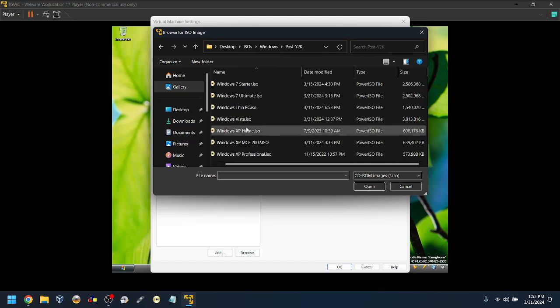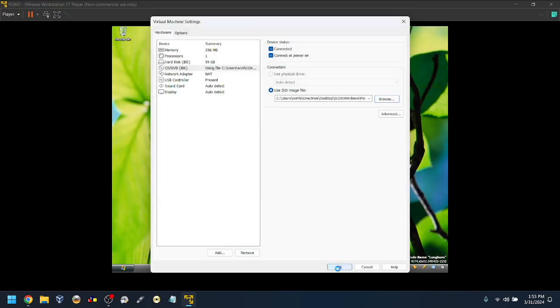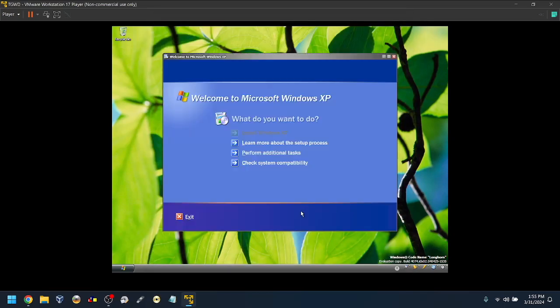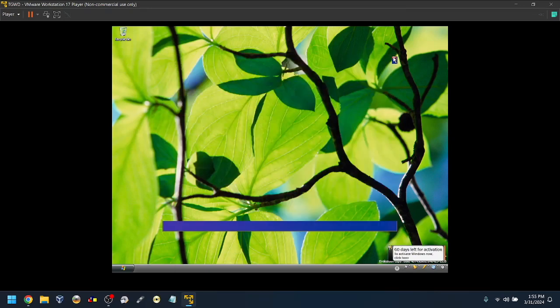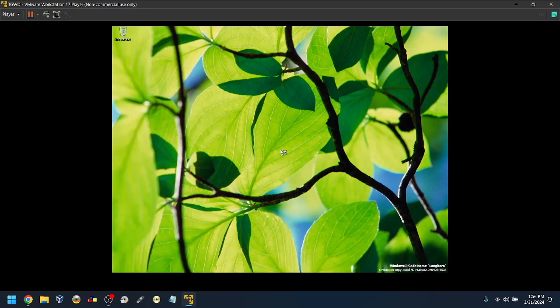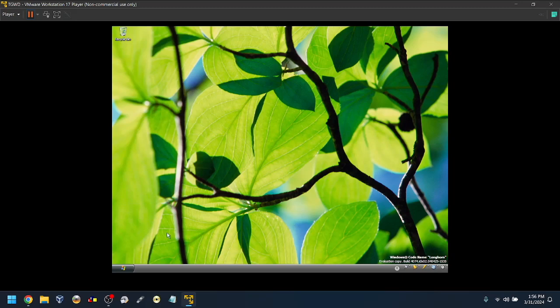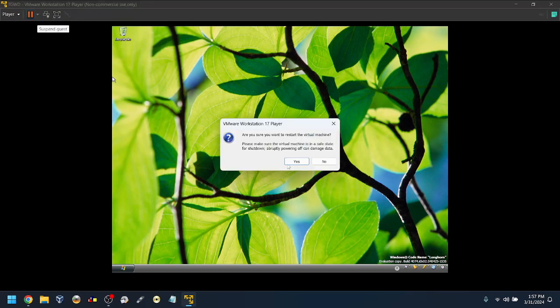Post Y2K. Yep, that's what I called this batch of stuff. Windows XP Home. So of course we can't install Windows XP because it's just not allowed for this. So we're just gonna restart. And yep, it didn't boot from the thing, which is extremely weird, so restart. Yeah, it's not restarting. Ugh, I hate using this. Restart.